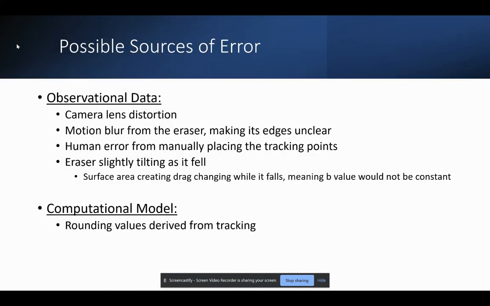This deviation can be attributed to several sources of error, including camera lens distortion, motion blur from the eraser making its edges unclear, human error from manually placing all the tracking points, and the eraser slightly tilting as it fell, as this would cause the surface area to change, which would mean the b value would be non-constant. For the computational model, there would also be rounding of values derived from the tracking.